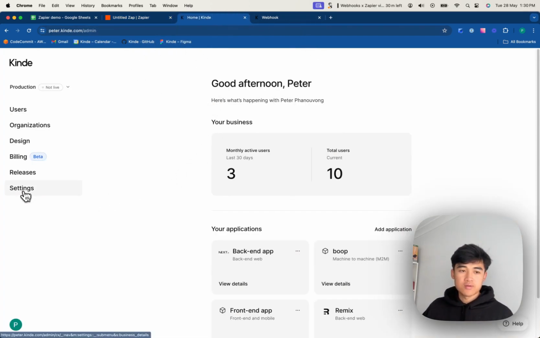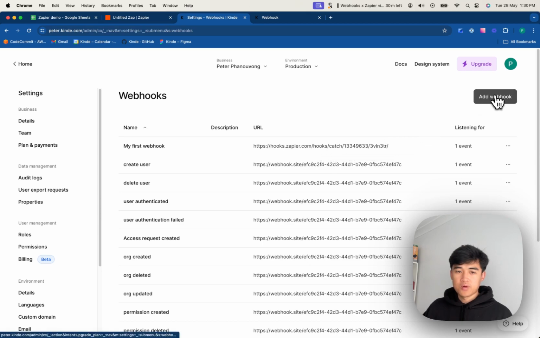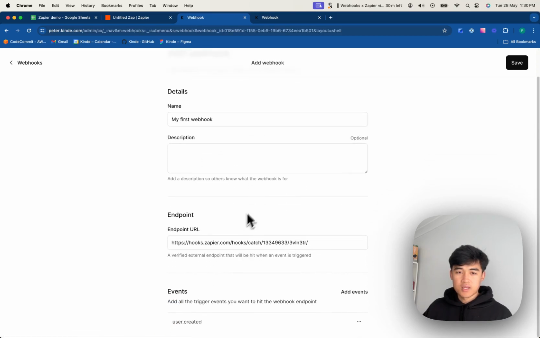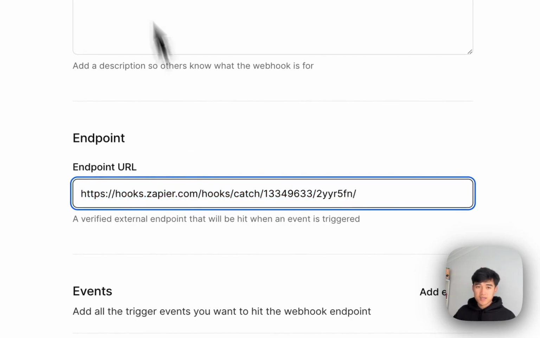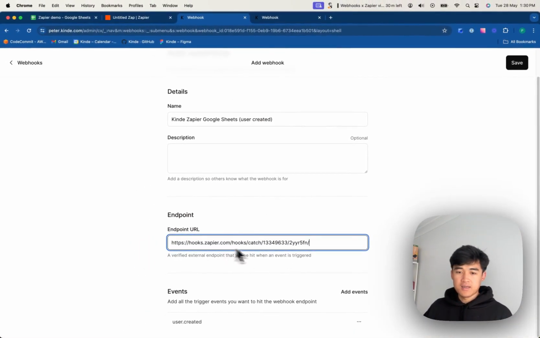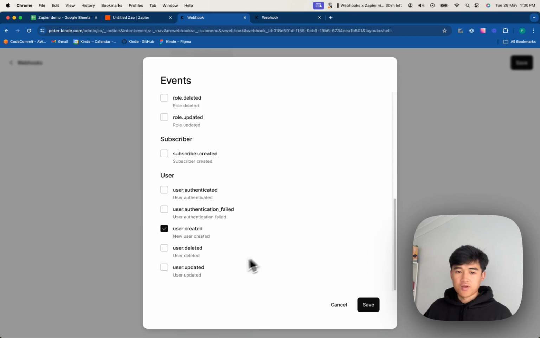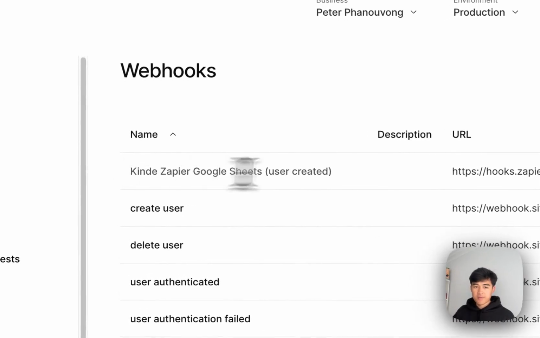On your Kinde dashboard, you're going to go to settings, webhooks, and we're going to add a new webhook. I think I have too many, but I'm going to just show you this one. Let's call this the Kinde Zapier Google Sheets webhook, and this is for when a user is created. I'm going to enter the endpoint here, paste, and that's just come from this webhook URL on Zapier. Then you would add your events. I've got user created here already. I'm going to click save at the top there, and now I have that webhook ready to go.